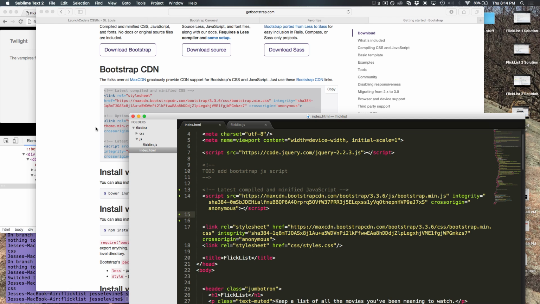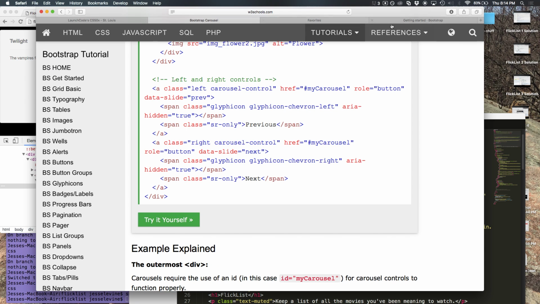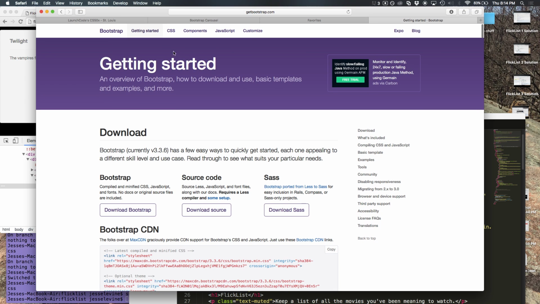Say that again, which section was what? Okay, the Bootstrap page. Go to getbootstrap.com and then click Getting Started.